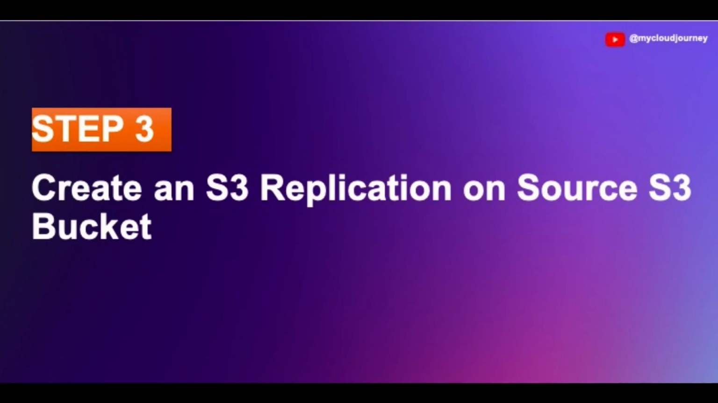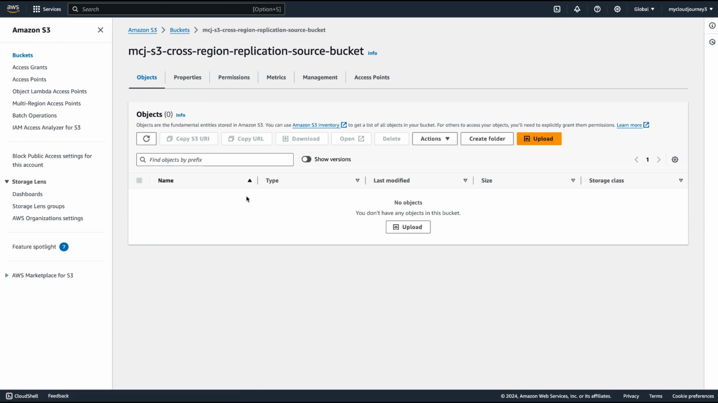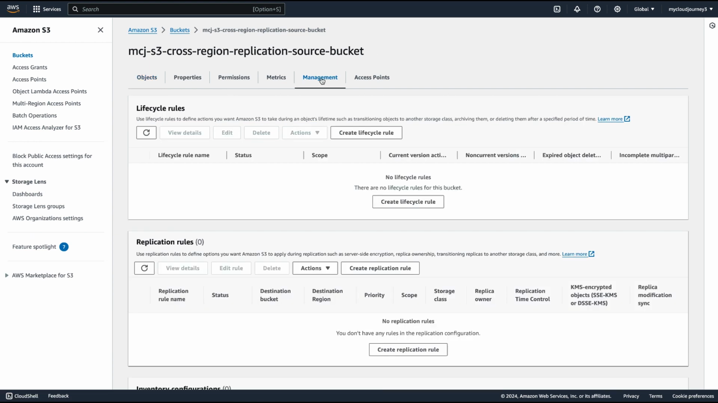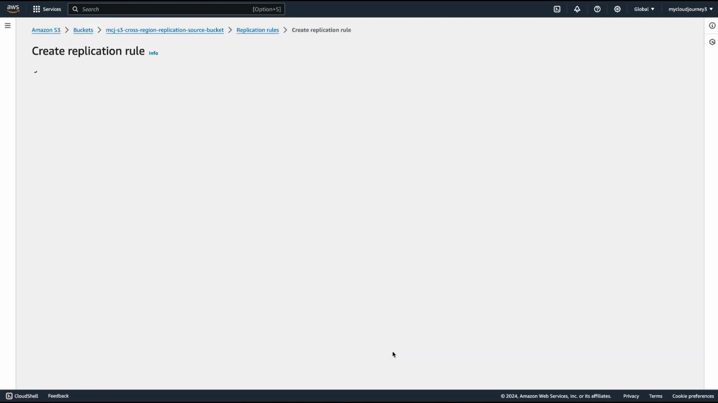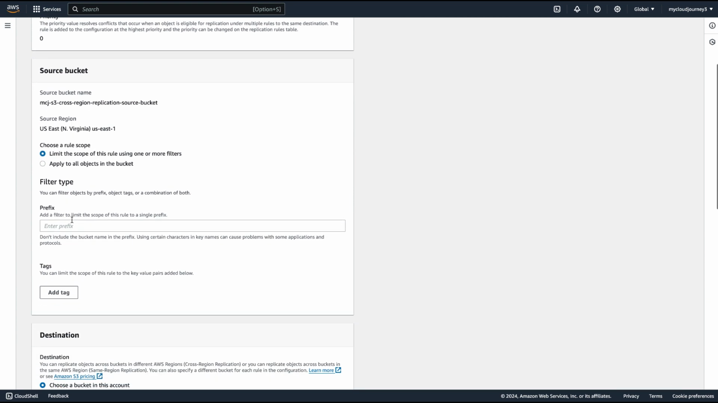Step 3. Create an S3 replication on the source S3 bucket. Select the source S3 bucket. Choose the Management tab. Click on Create Replication Rule. Provide a replication rule name and enable the replication rule by selecting Enabled under the Status section. If the replication rule is disabled, it will not run. Narrow the scope of replication by defining a filter type, prefix or tags, or choose to replicate the entire bucket.